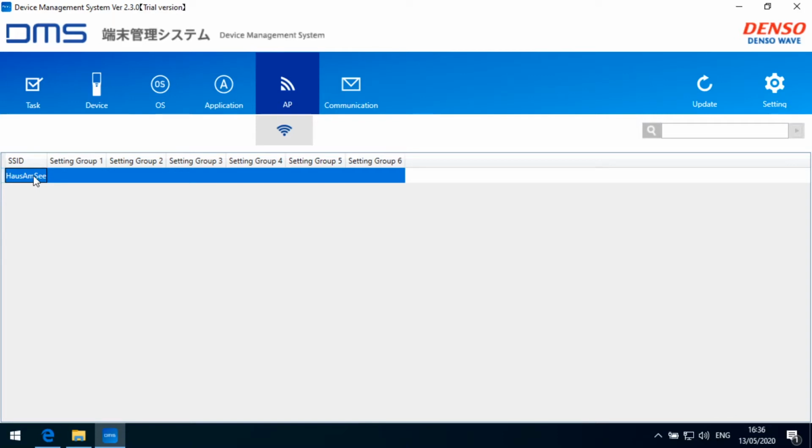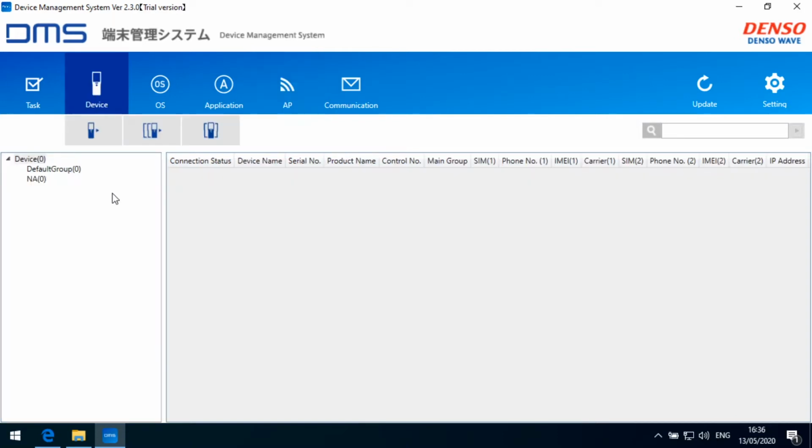Good, after we have done this, let's have a look at the devices tab. So if we initialize the system, this is actually what we see. So we have our devices, and we have a default group defined, and then we have a group called NA. The default group, I can use this default group, but I can use or create additional groups and then later on put devices into a group.